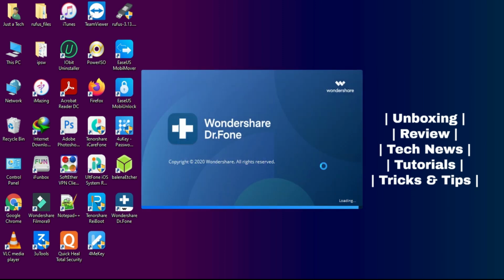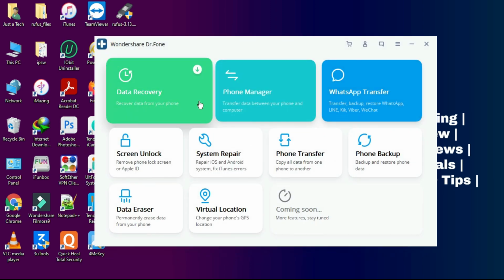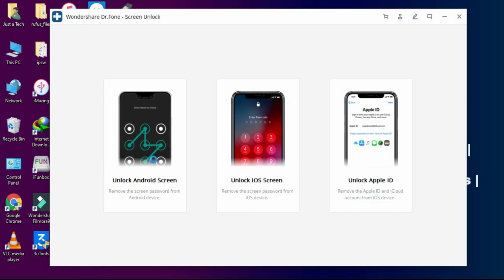So here is the Wondershare Dr.Fone toolkit. You will get other options from Dr.Fone like data recovery, phone manager, WhatsApp transfer, iOS system repair as well. But for now, we are going to talk only about the screen unlock feature, so just click on that.